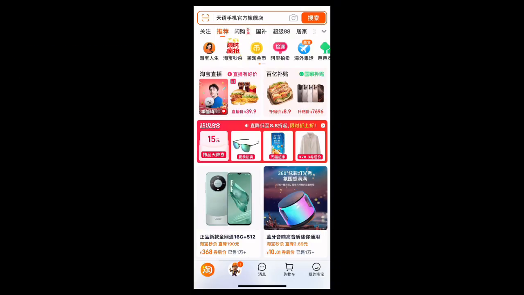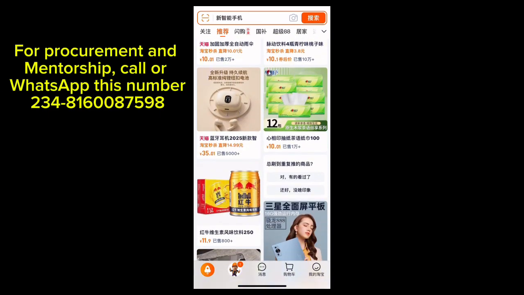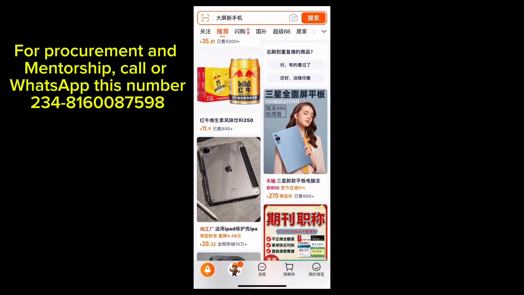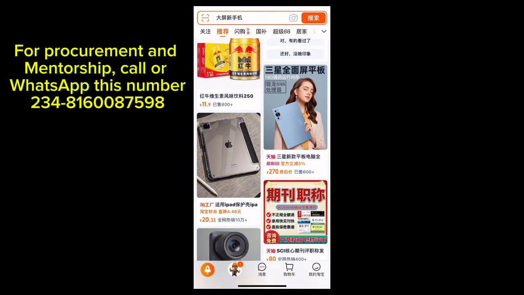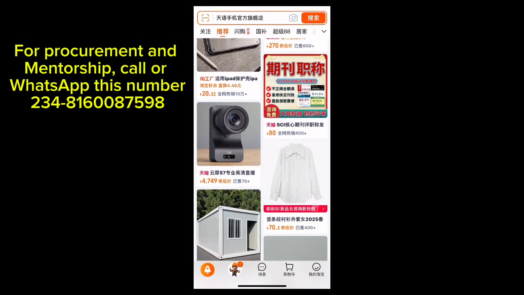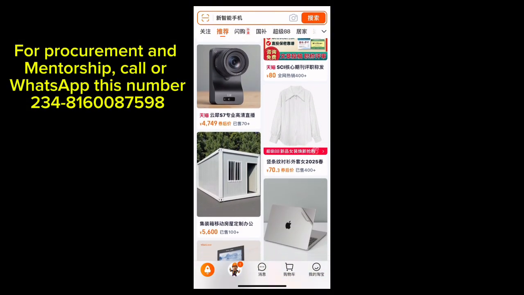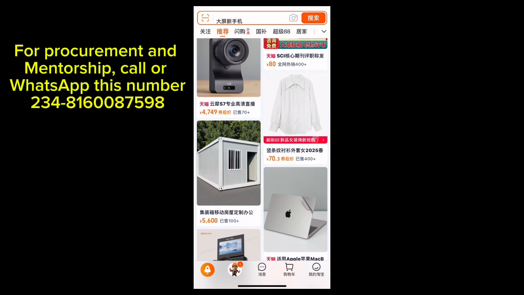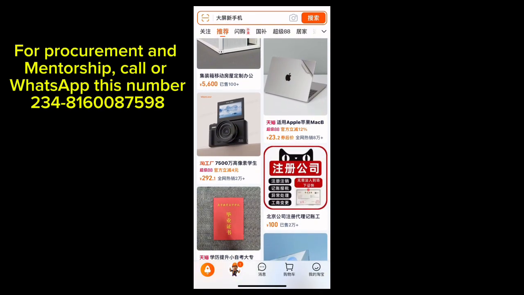So alright guys, you're welcome back to another edifying tutorial on how you can start an e-commerce business, how you can start making cool money online. Get to meet me. My name is Samuel Joshua, and in today's tutorial we are quickly going to be looking at how you can change your language to English language on this Taobao app.